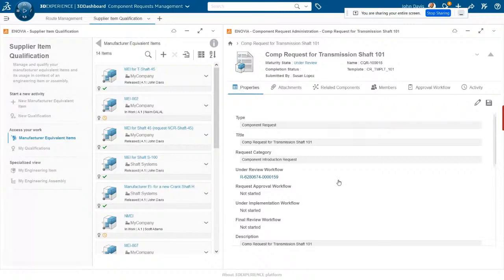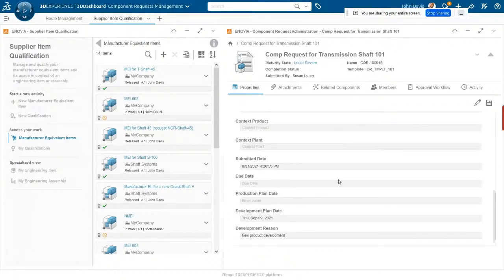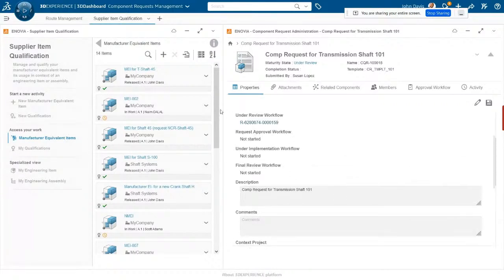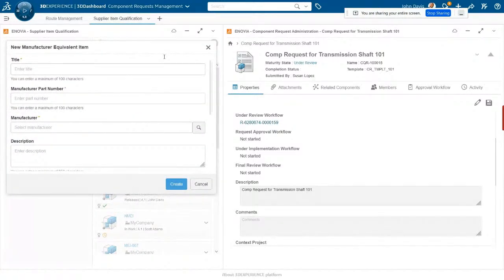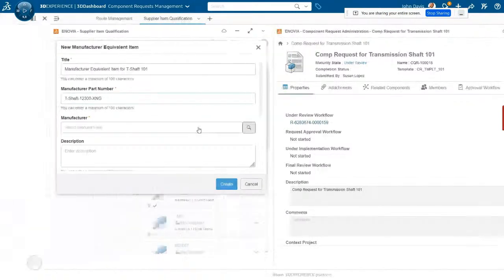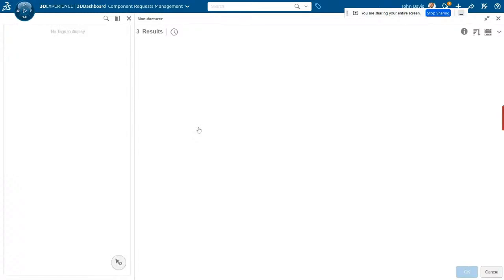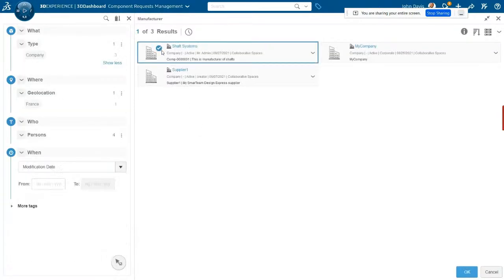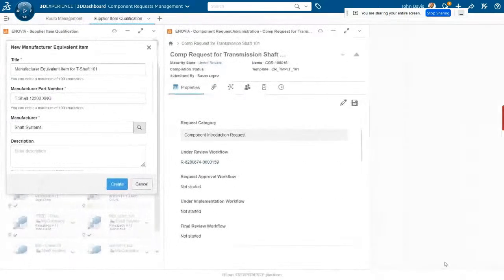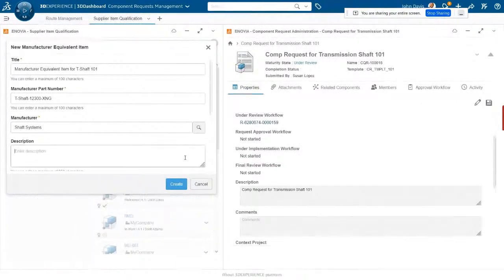item. So that will be the component that has two parts. It has the manufacturer information and it has the manufacturer part number. So this combination is what we call the MEI. That will be, internally, if you will, the ID of this object in the database. So we have the manufacturer, that is the Shaft Systems, which is defined internally in the platform. We created the title and we have the manufacturer part number.